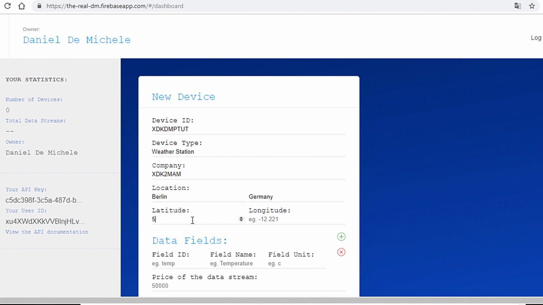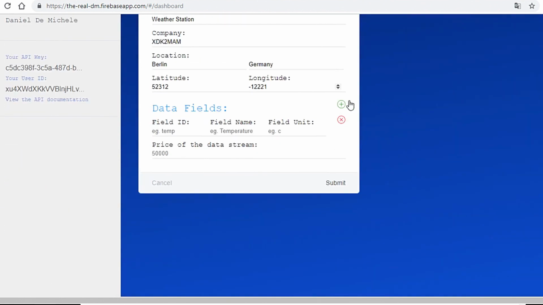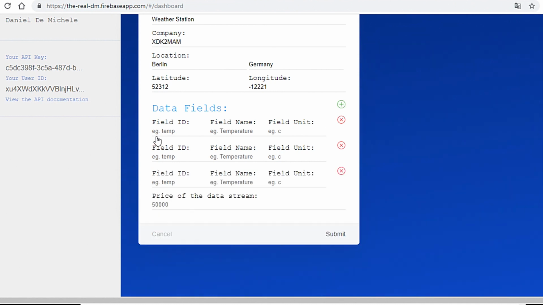For the sake of this tutorial, we will use the default values for Berlin, Germany, in latitude and longitude. So let's add 2 extra fields to have 3 devices and complete the fields for our values. Field ID needs to be filled with temp, press, and hum, while you can enter whatever you want at field name. Finally, let's assign a price of 1 IOTA per data stream. This is how much every single data stream will cost to a buyer. Once we've completed all the fields, let's submit the form.